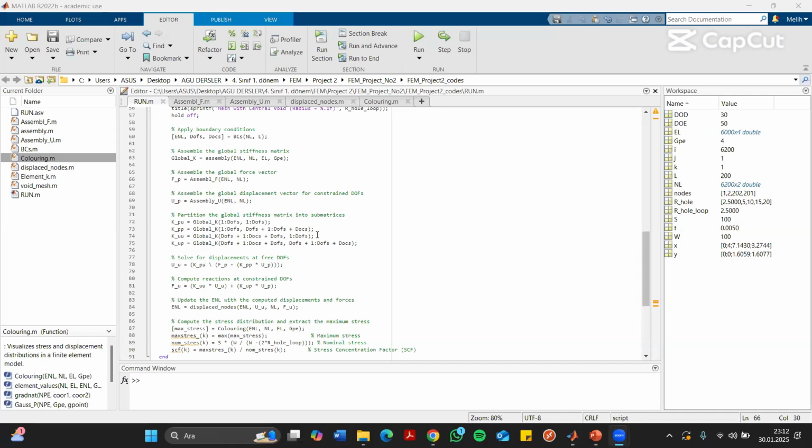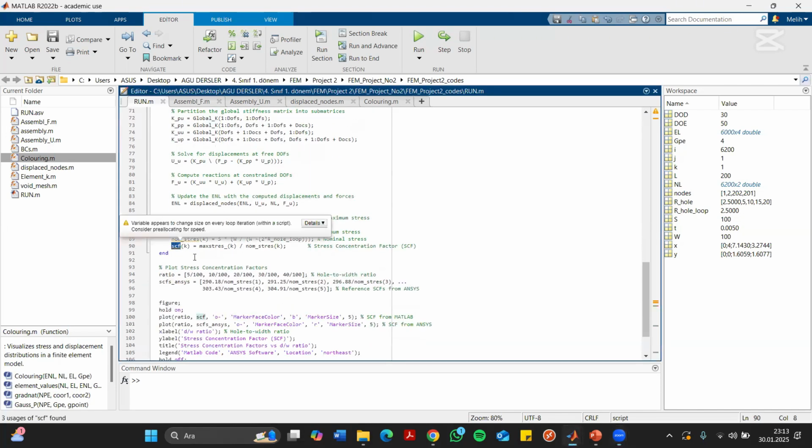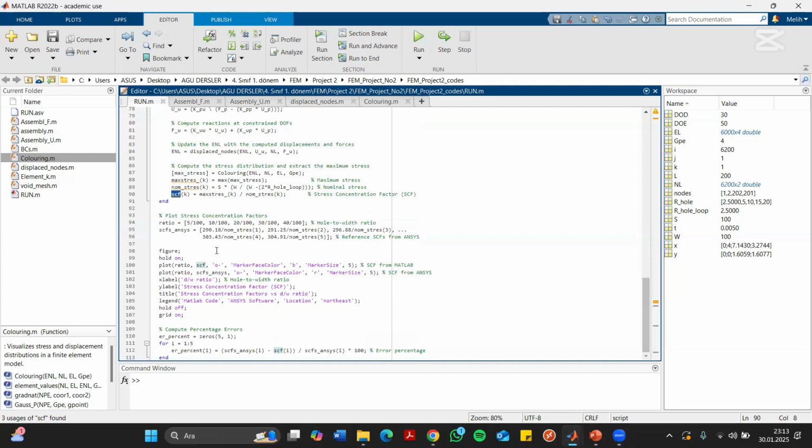Hello guys, in this video we are going to continue with the global force vector and assembly global displacement vector, and then we are going to calculate the stress concentration factors for each rectangular plate with various circular radius. And then we are going to compare these Ansys results and our results in plots.